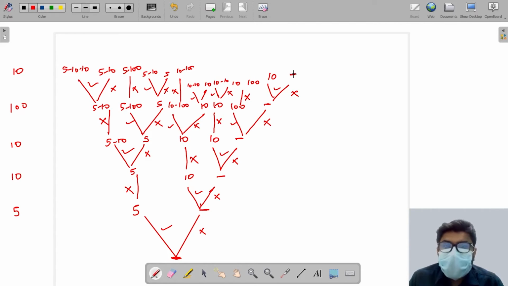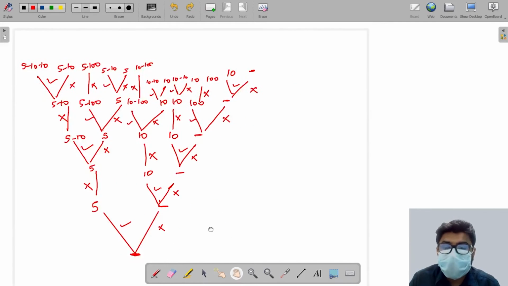Now can you see how much time it took me to draw the tree? Just imagine, for more elements than this, how much time it would actually take you. So this is not a desired process, right? Now let us see the approach that I am going to use to solve the question. That is a greedy approach. How does it actually work?